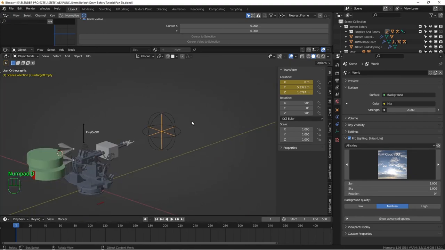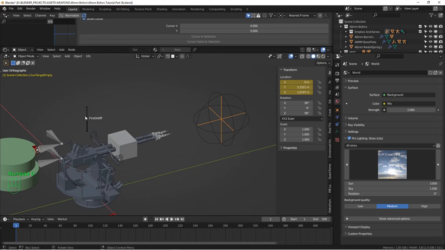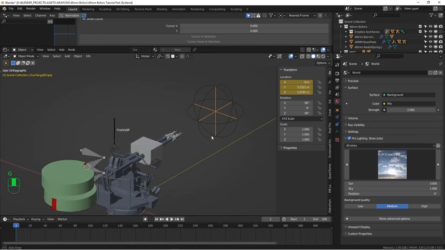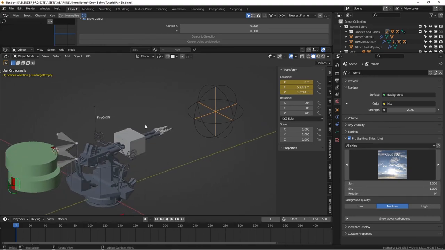So there's another bone to add here, just like the fire on-off bone. But this one will actually control whether or not the gun tracks to the target, and we can animate that as well. So that'll be a quick video just on getting the gun to track to its target.